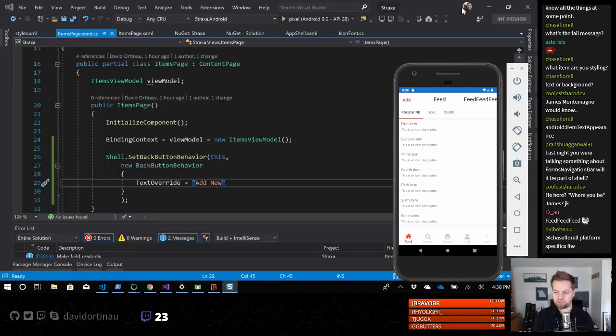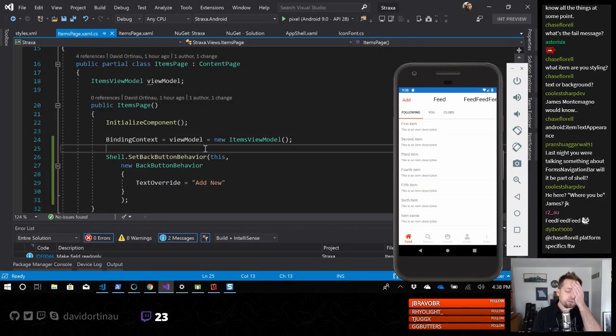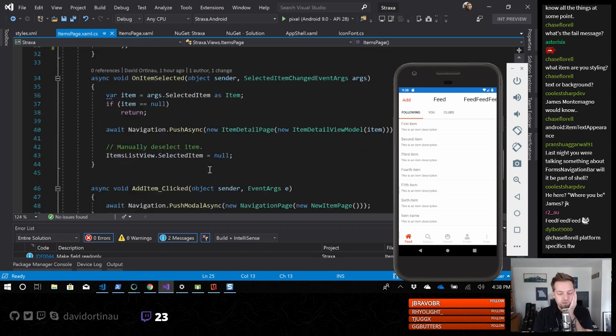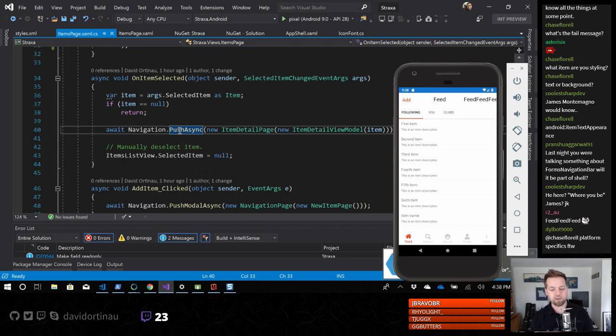Crazy. Don't know why that's happening. All right. No problem. So we're going to do push navigation. Let's see here. I've already got that going on. So on item selected, we'll just go ahead and do it right here. This probably still works. Let me push one. Yep.